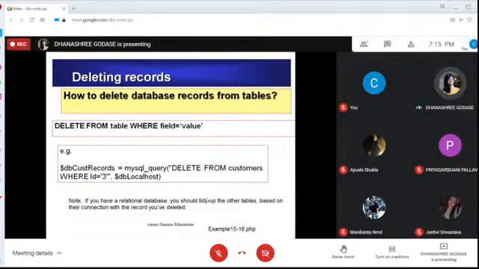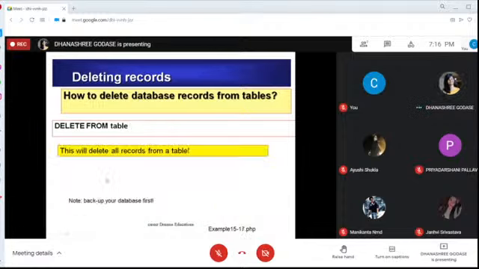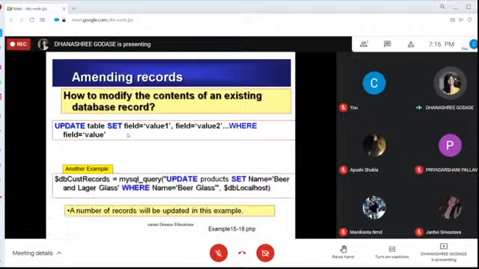Next is deleting a record. For example, you have added some products to your cart, and now you want to delete some of your products from the cart. Here we can use the DELETE query: DELETE FROM table WHERE field = value. I have given one example: DELETE FROM customers WHERE ID = 3. It will delete the row from the customers table which has ID 3. And if you want to delete all the data from the table, then you can use DELETE FROM table. It will delete all the data from your table.